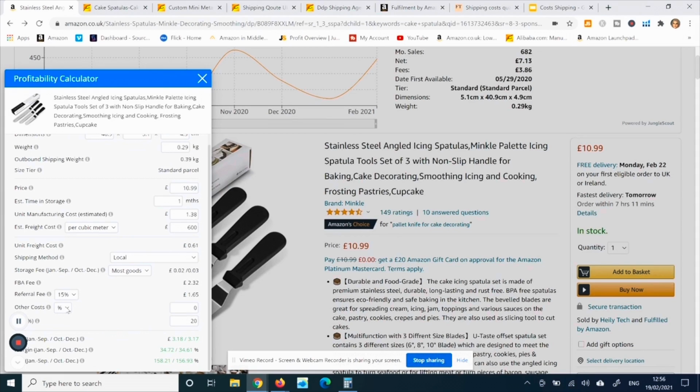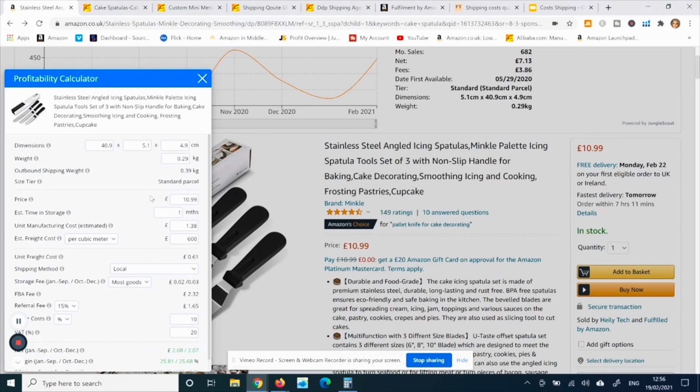Now you can add additional costs in here if you want to, like if you wanted to account for another, say another 10% of cost, this goes lower. And anything additional you can either add as a currency or as a percentage. But this profitability calculator is pretty nifty, and I really like it because it gives you a fairly good estimate of what your profit is going to be on any sort of product.